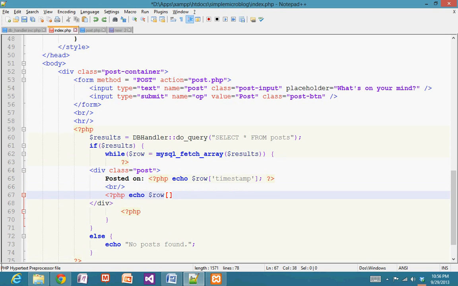Similarly, I'm going to throw in message. Now you'll notice some connections forming here. Timestamp is the name of our field inside of our database, and the result set brings all of that forward to us. Message, like timestamp, is the same name of the field as in our database, and the result set makes it available through the row at every iteration.